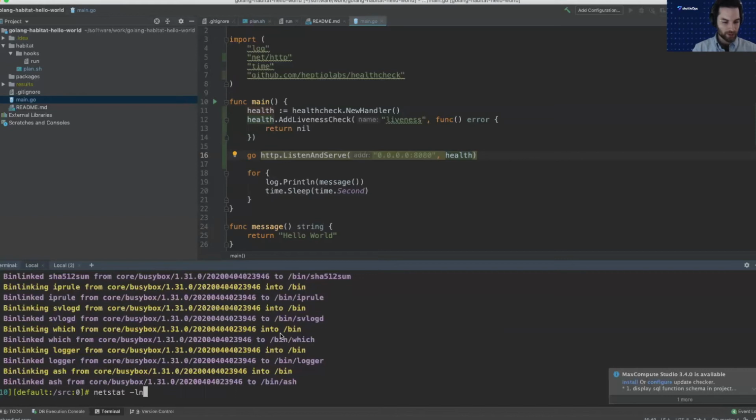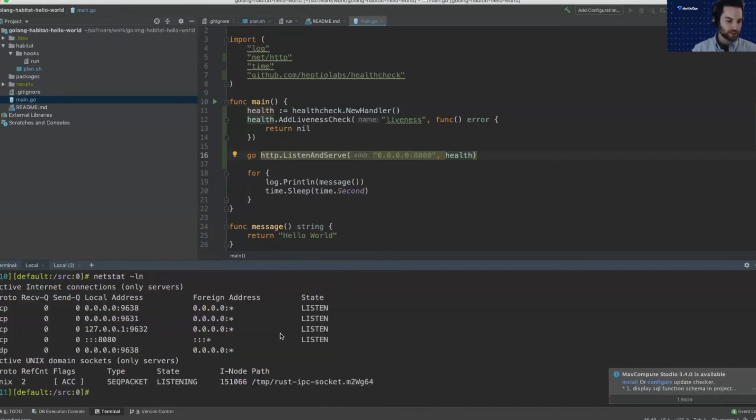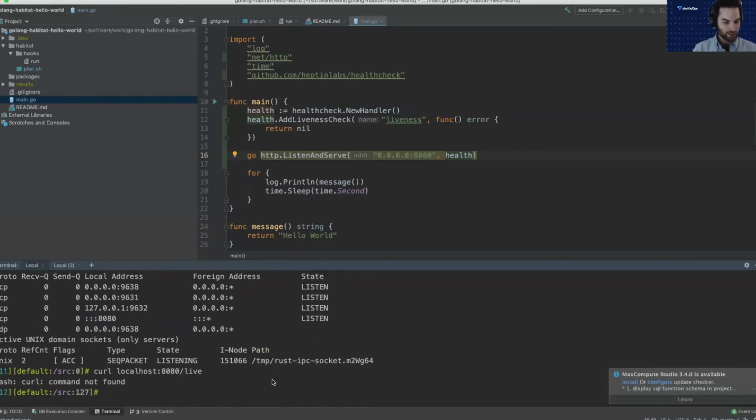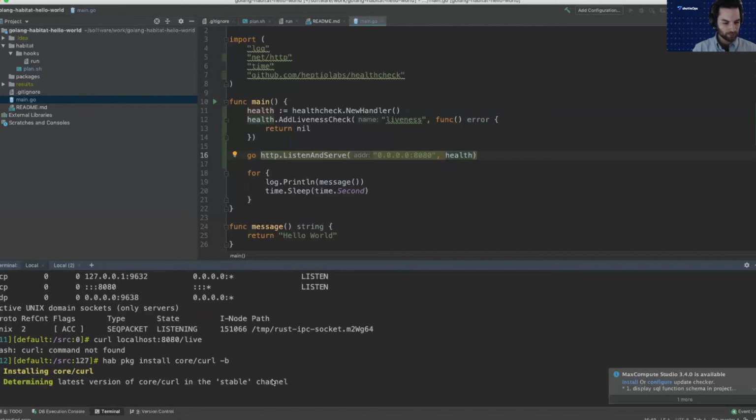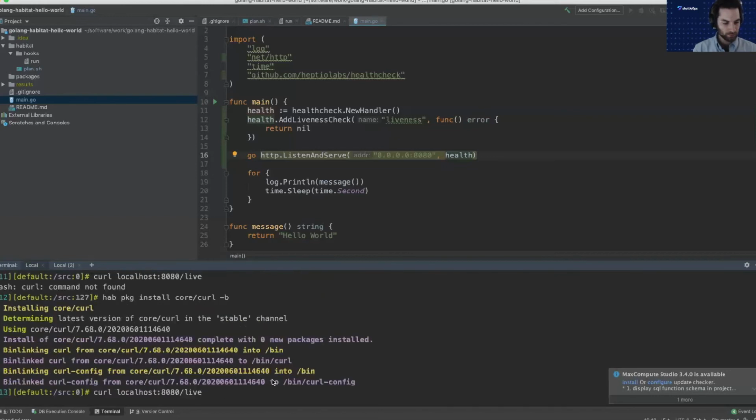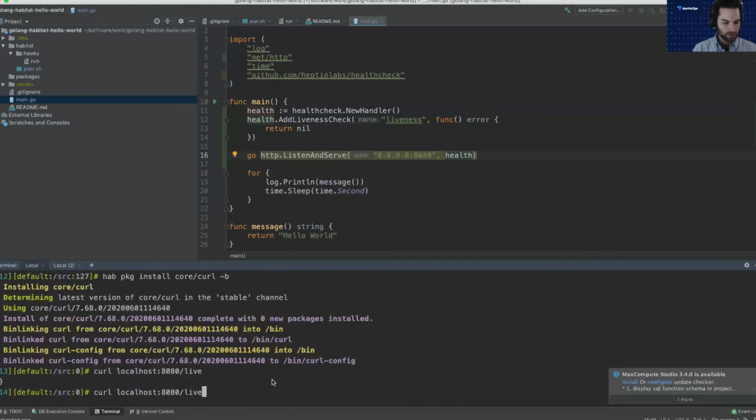So let's try using netstat again. And we can see that it is indeed listening on port 8080. We want to curl. And we can see that curl is not available. So we're going to do the exact same thing here, but with curl. And we see that we did get a response on the liveness check.